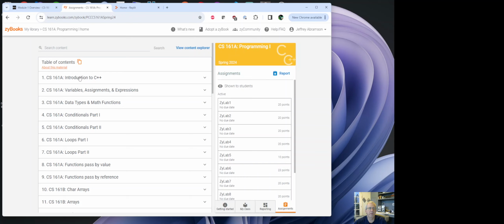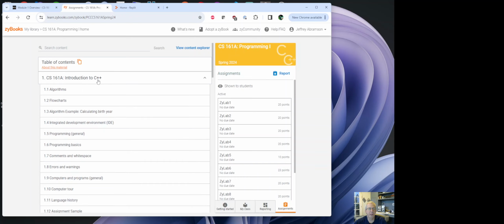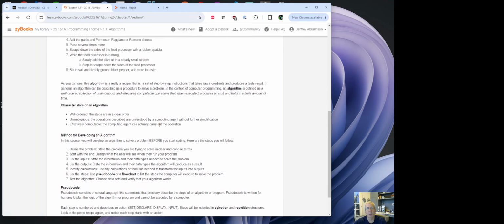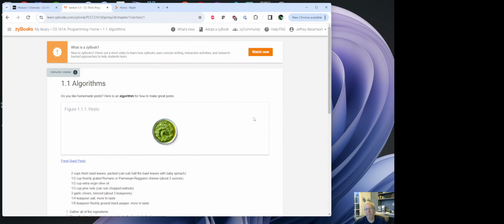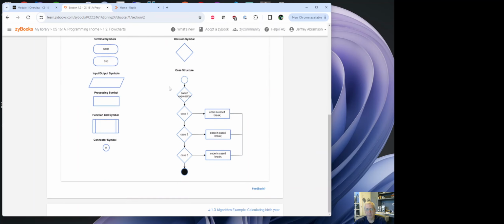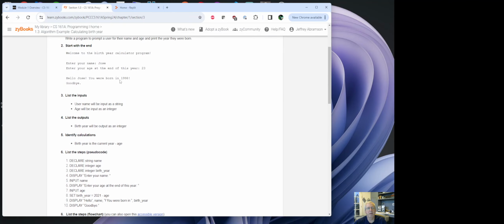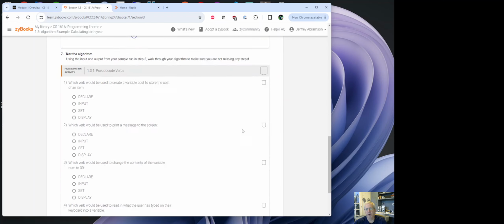We'll click on this first section, Introduction to C++. I'll just start at the beginning here. Algorithms. We already talked about this in a different video, so I'm not going to, well, we didn't talk about this specific one, but this is just another example. At the bottom of the page, you have the shortcut to the next section. This talks about flowcharts, which I'm not going to go through. Here's another example where, given your age, it'll calculate your birth year.